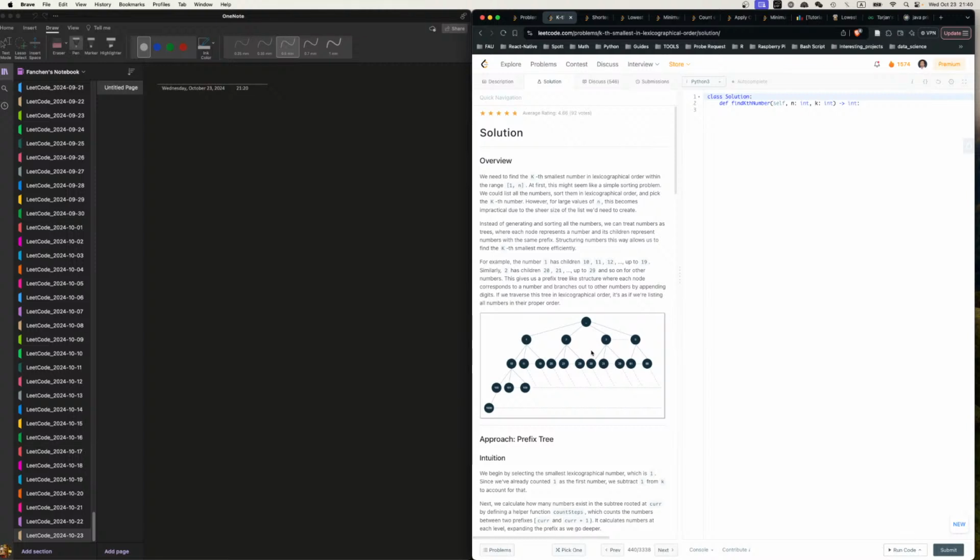Okay. Structuring numbers this way allows us to find the kth smallest more efficiently. For example, the number 1 has children 10 all the way to 19, and so on. Okay. This gives us a prefix-tree-like structure where each node corresponds to a number and branches out to other numbers by appending digits. If we traverse this tree in lexicographical order, it's as if we are listing all numbers in their proper order. I agree.